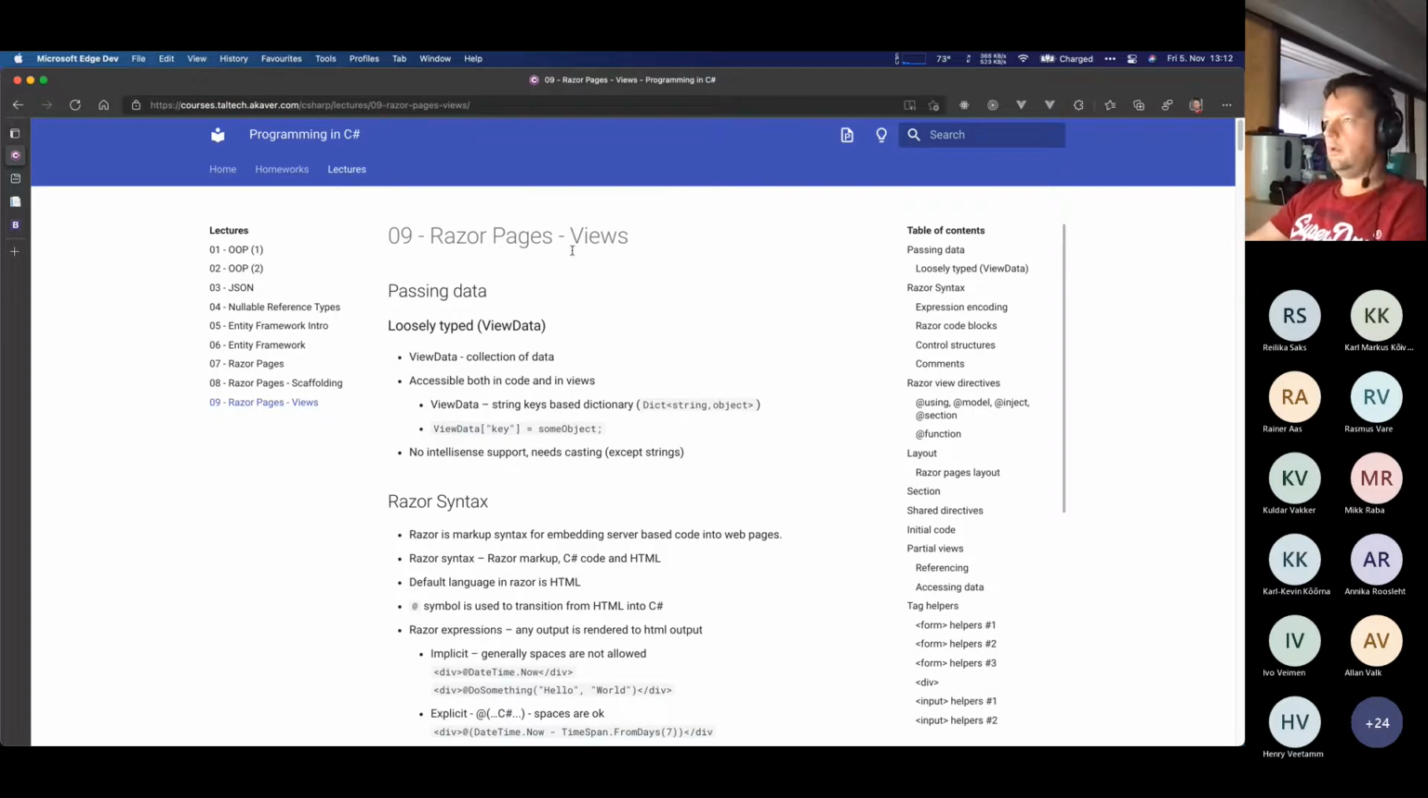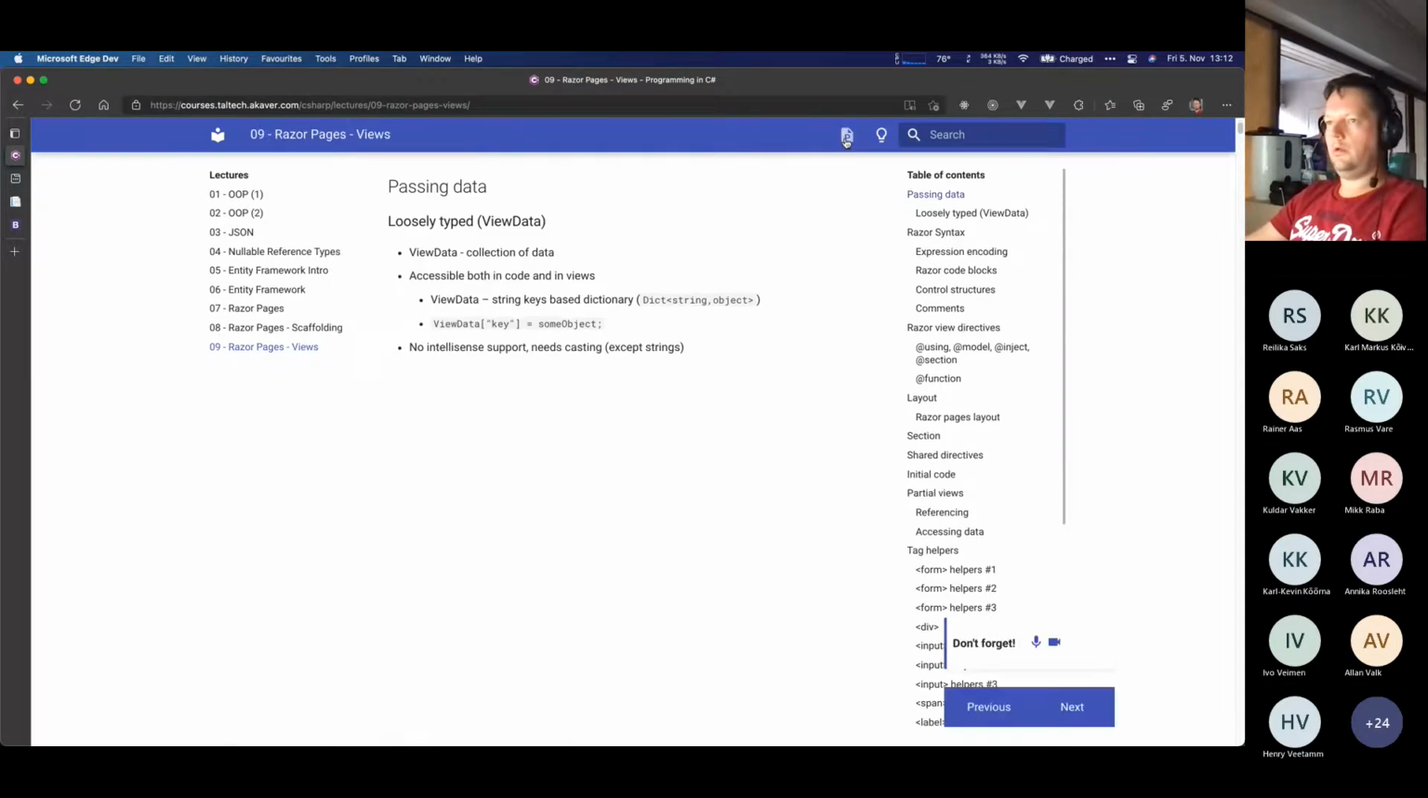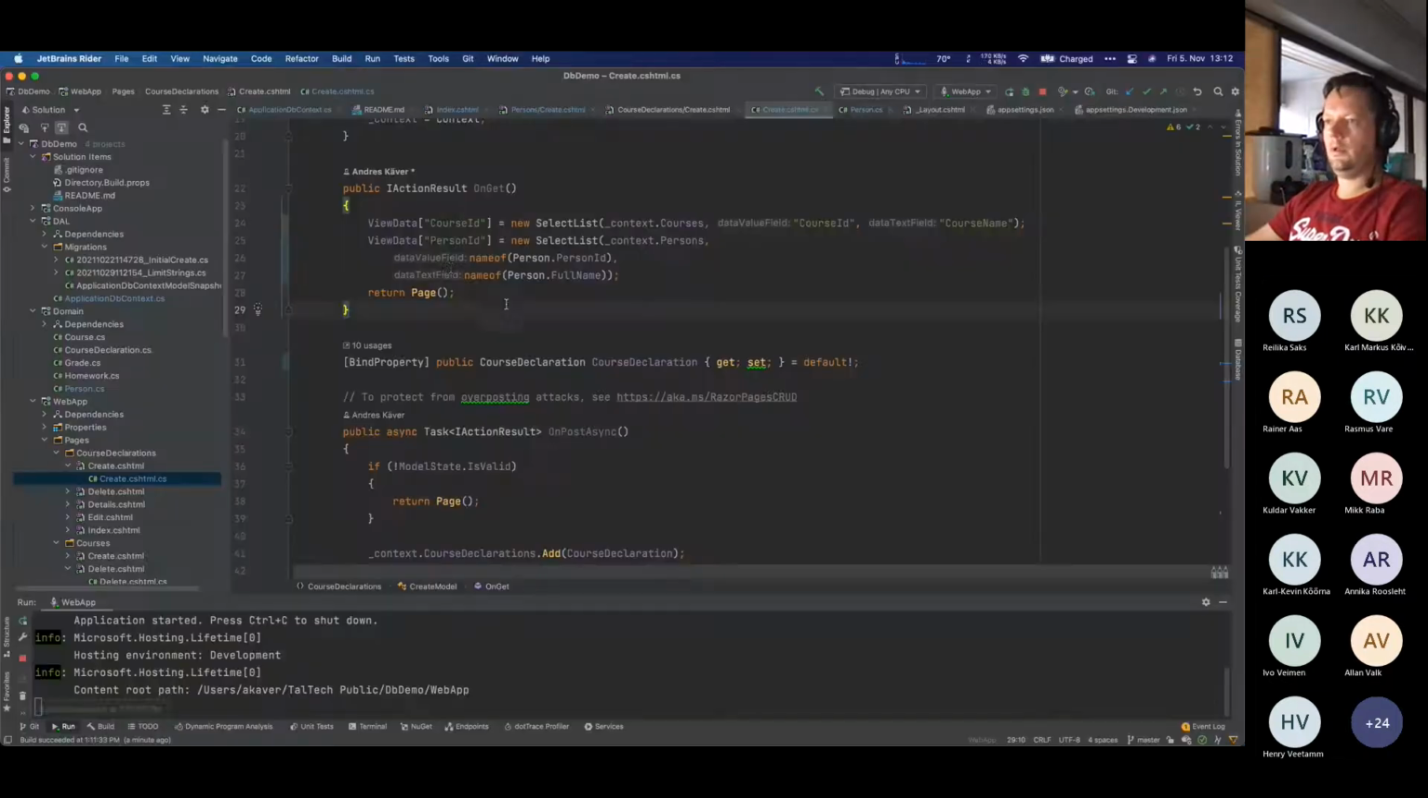So the first thing, passing data, and that we already have seen, ViewData. ViewData is just a collection of data. It's like a black garbage bag. You can throw anything there, and it's just a collection of objects. And there are two ways to access it: either it's ViewData or it's ViewBag. And the difference is this.